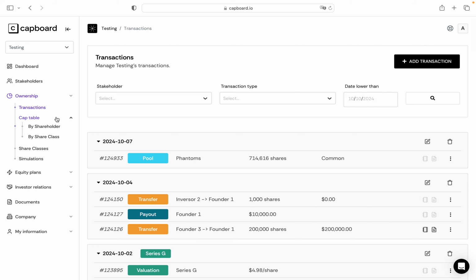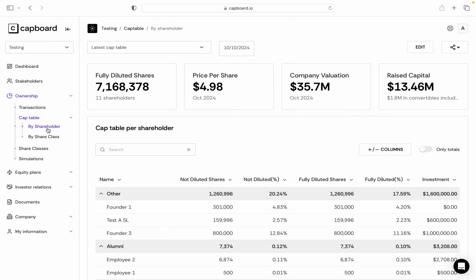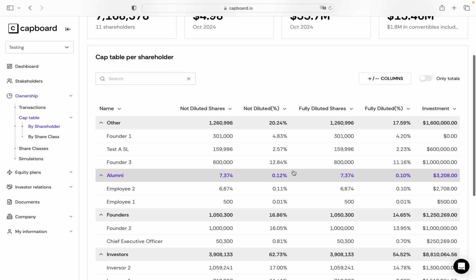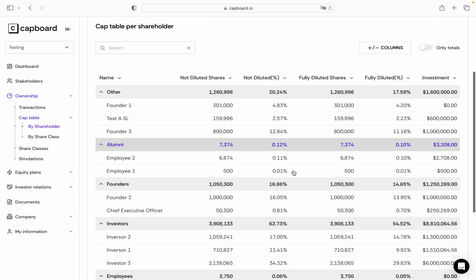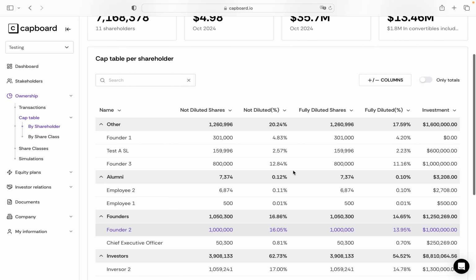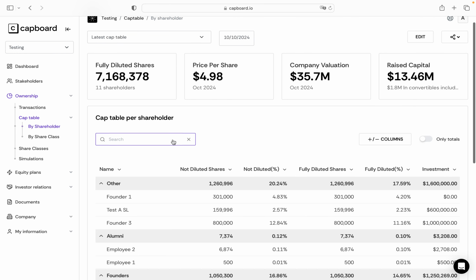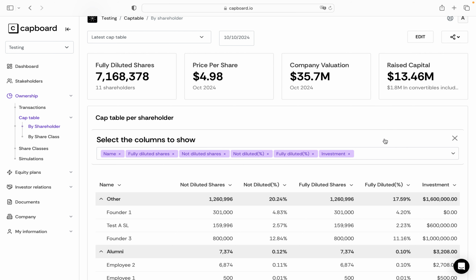Now let's go to the cap table. Capboard offers two different views of the cap table. First, the shareholder view, where you can see your cap table per shareholder, which for you is going to look like this or a little bit different with your data. In this view, you can decide to search for different things or add columns or delete columns.